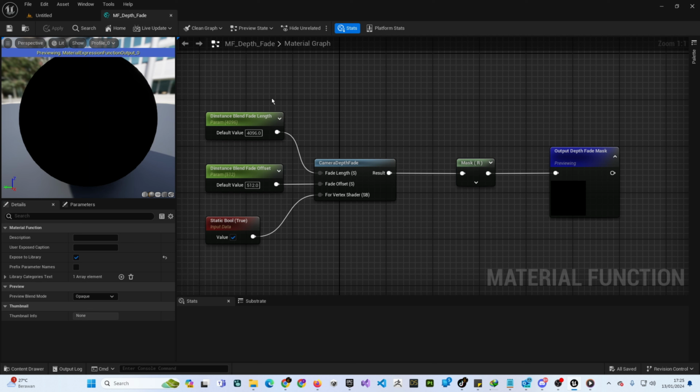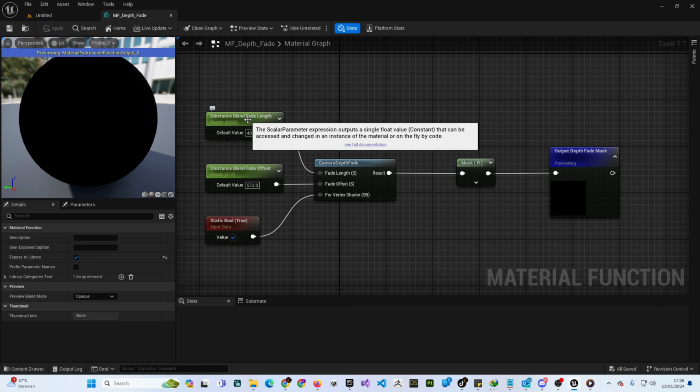If you're confused about what distant blend fade line and distant blend fade offset are, actually this one is like a scalar. If you hover your mouse over here, you have a hint: hold Ctrl and Alt, and you will see that this is the scalar parameter expression. It outputs a single float value constant that can be accessed and changed in a material instance on the fly by code. So actually this one is only a scalar.